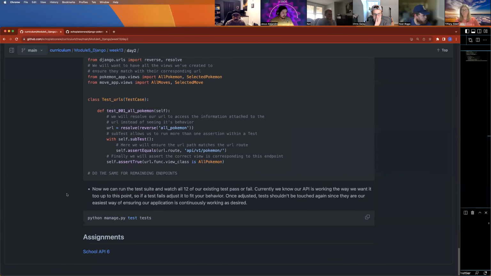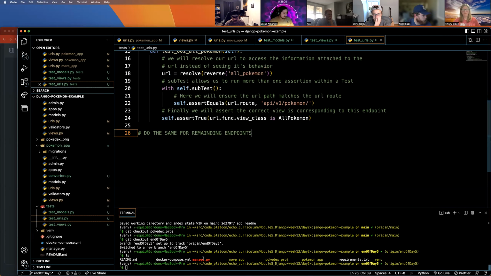Sweet. Now we can run the test suite. Ideally, we can run the test suite, if this is all hooked up just fine and dandy, by running python manage.py test tests. This ought to work. Tests is the name of the folder. Test is a python manage.py command.